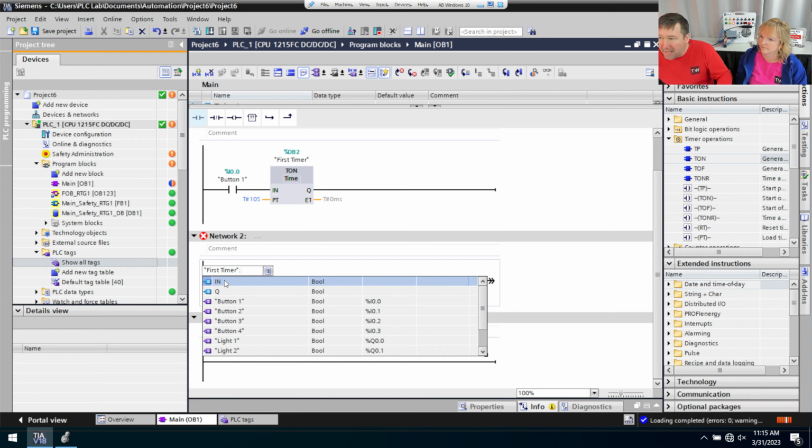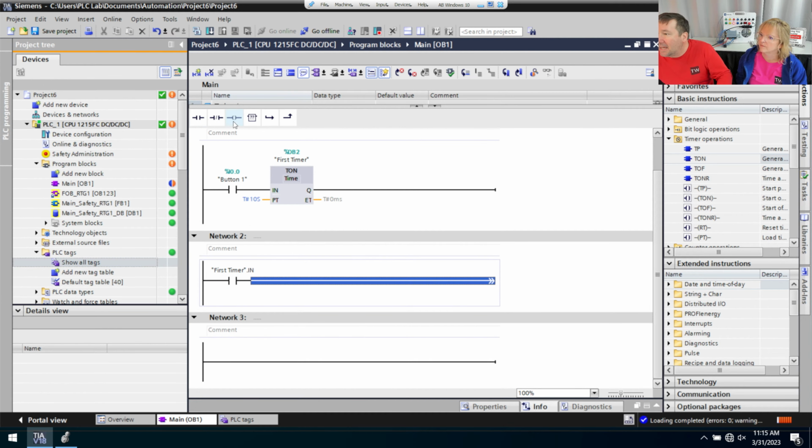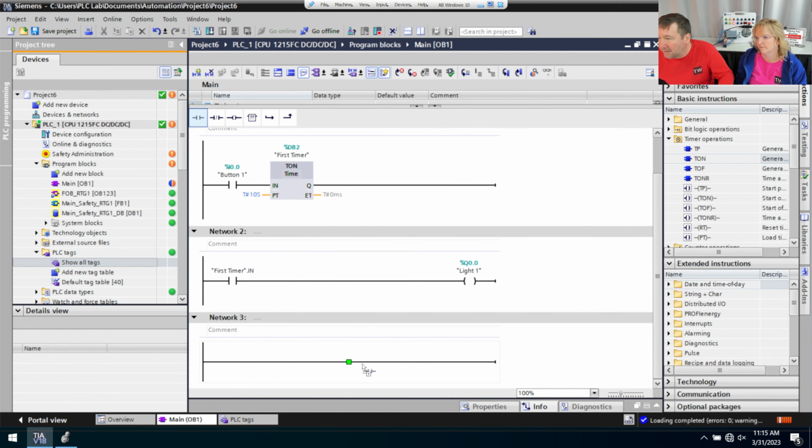So under first timer, we have the IN and the Q. I'm going to select the IN. And let's have it turn on light 1. And then we'll bring down another go look for a 1. And this time we're going to look at the Q bit. And let's have it turn on light 2.